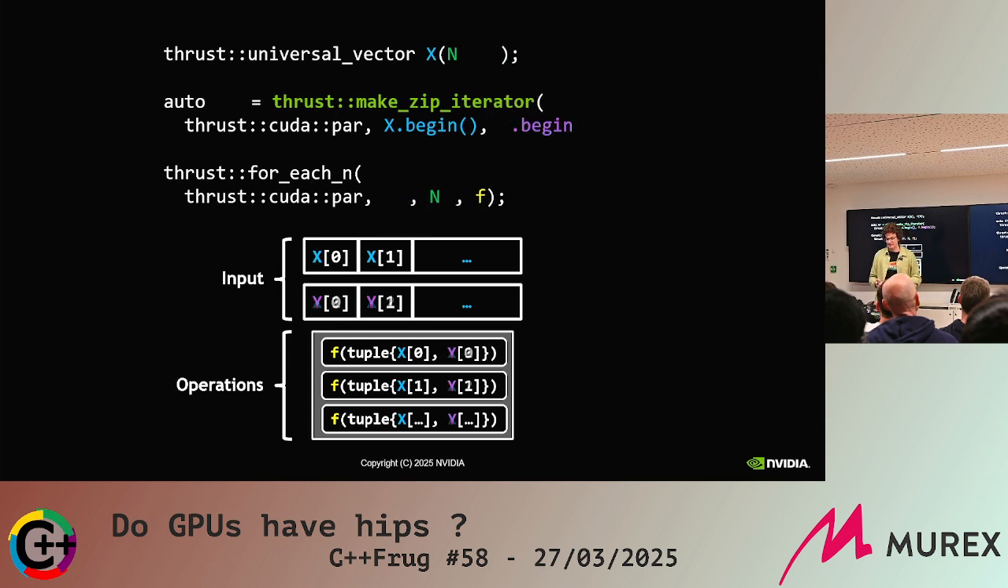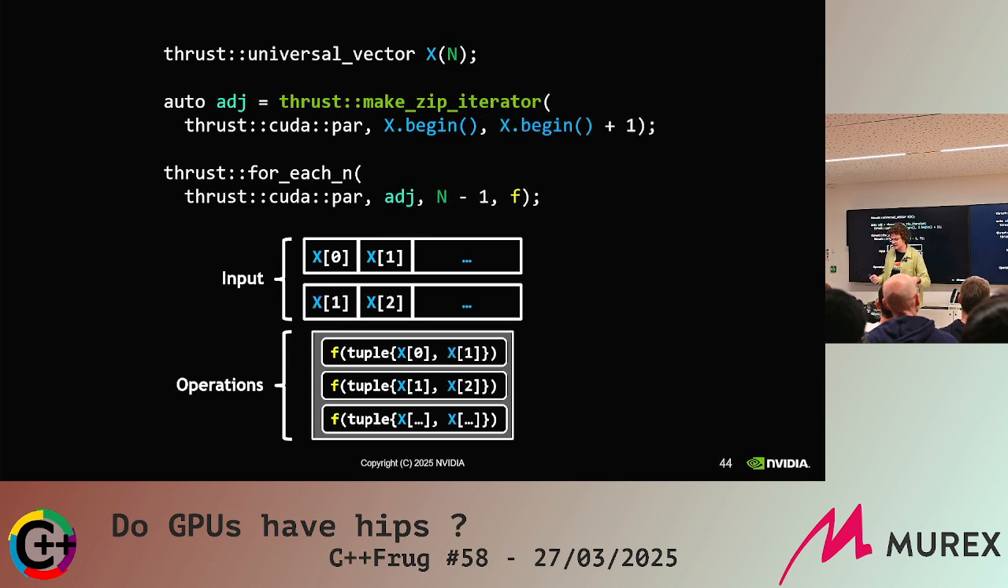And there's a cute trick that we can do with this, which is we can use these zip iterators to invoke algorithms on overlapping windows or stencils of elements. So for example, here, we're constructing a zip iterator to the adjacent pairs of elements of x, and then applying the function f to each pair with for_each_n. So f is going to be invoked with x of 0 and x of 1, and then it will be invoked with x of 1 and x of 2, and then it'll be invoked with x of 2 and x of 3. If you're familiar with the C++20 range adapter adjacent, this is basically Thrust's form of it.